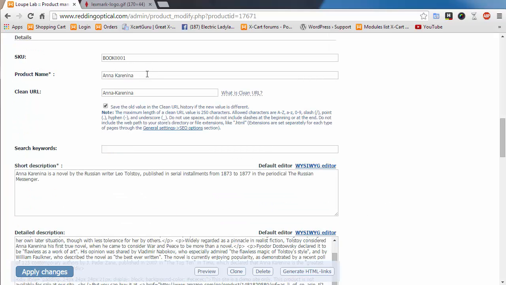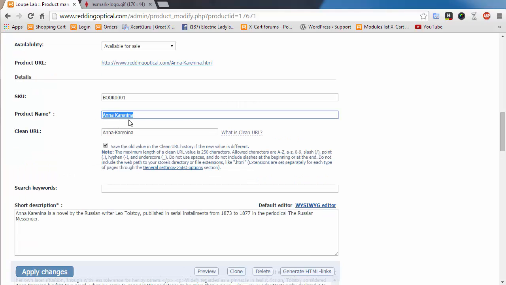All right, the product name, that is a required field. And that's pretty self-explanatory. You don't want to put any special characters, really. I think it will support some special characters, but as a programmer, I don't like special characters in fields. I try to avoid them as much as possible. You can put spaces in this field.